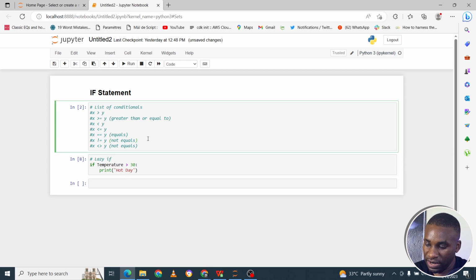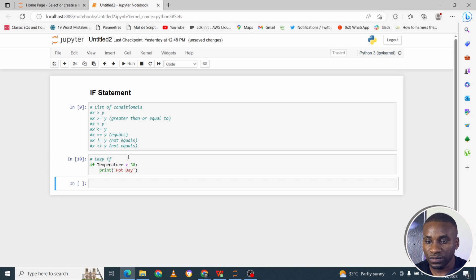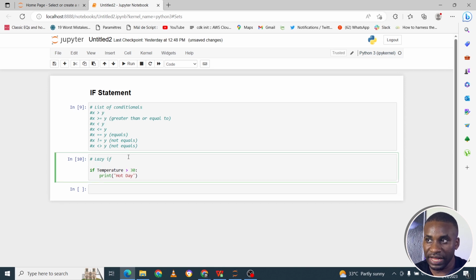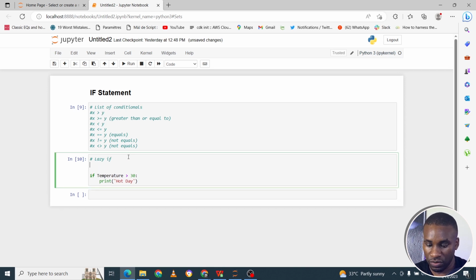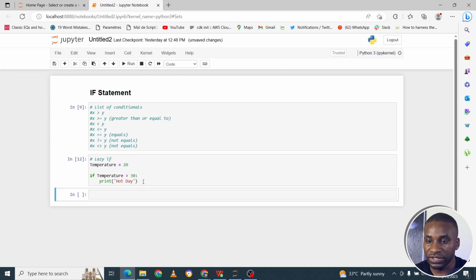So here we run this. Now let us declare temperature. So we can say temperature equals 32 and run it. So we get hot day. And what if temperature is 20? It does nothing. So that is why it's a lazy if, because there is no else to add to this.